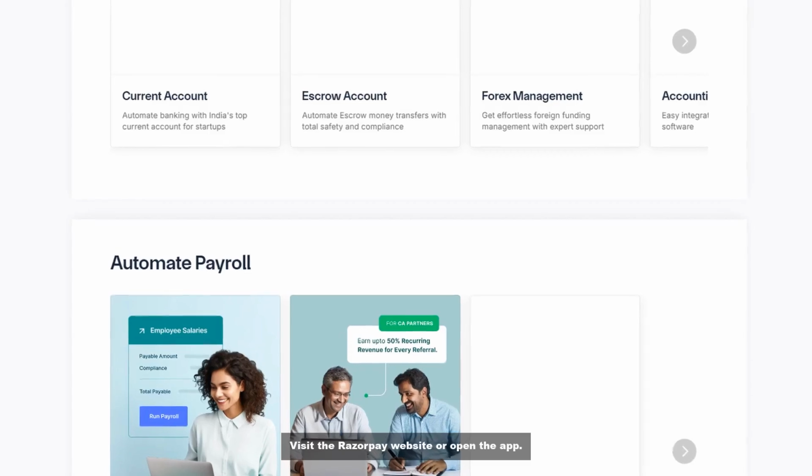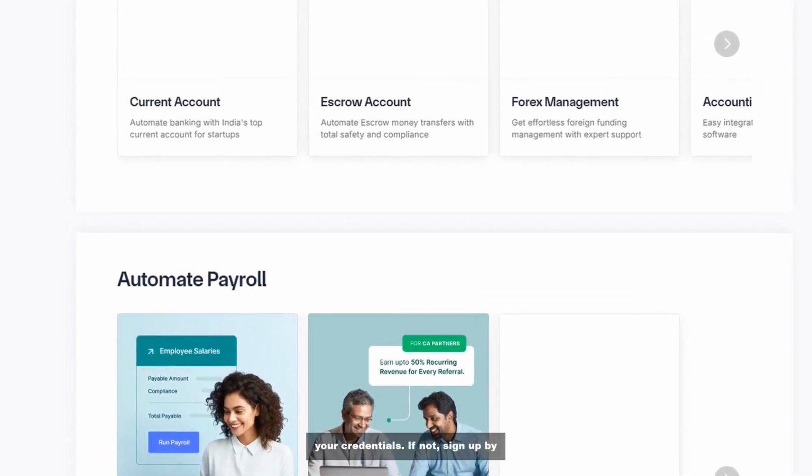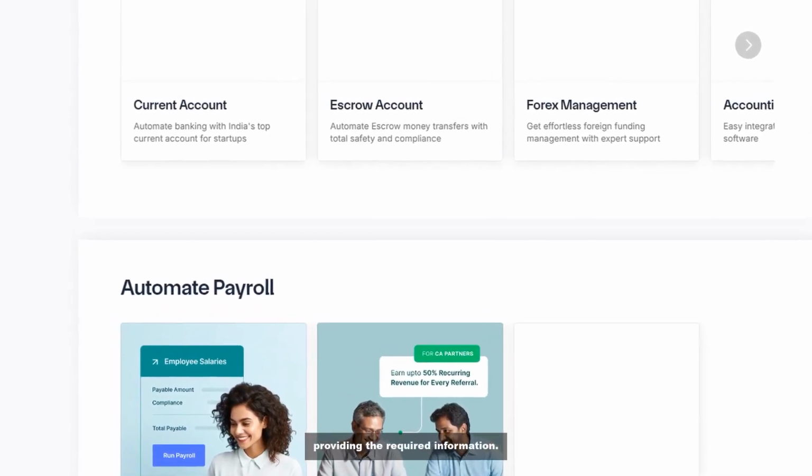Visit the Razorpay website or open the app. If you already have an account, log in using your credentials. If not, sign up by providing the required information.